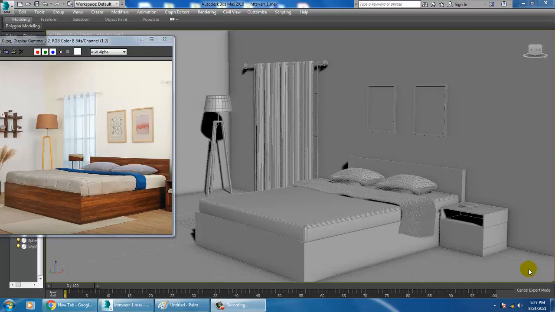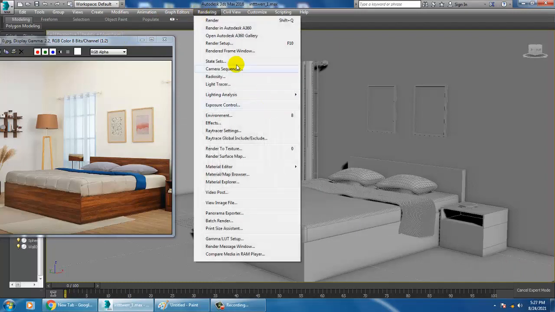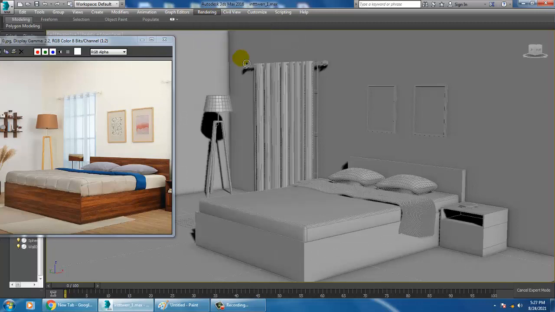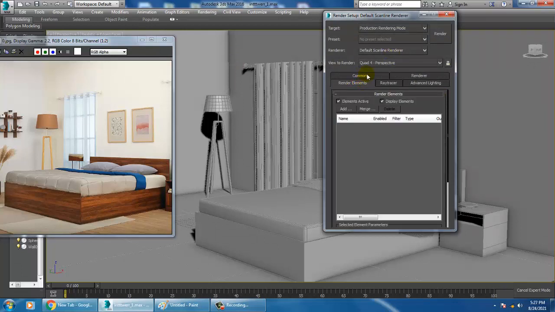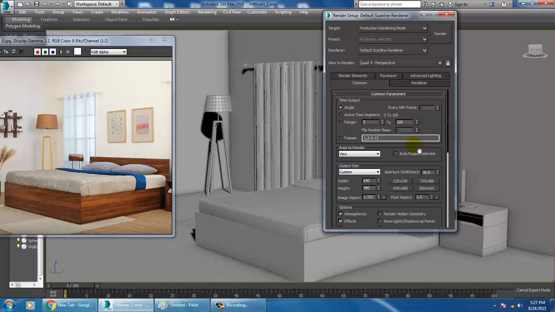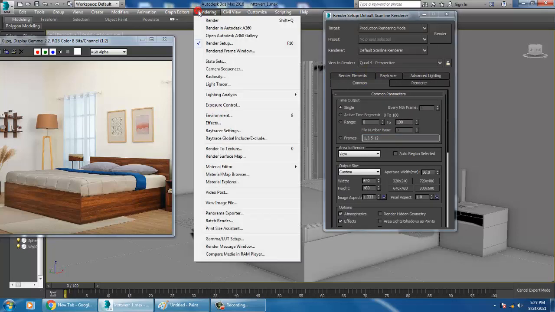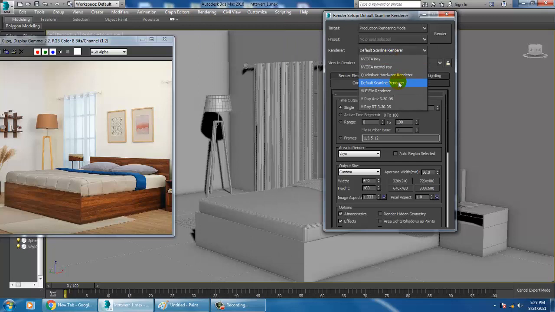So let's get started. As you can see over here, we are done with the modeling of this particular interior. Now we'll be starting with texturing. Very first of all, I'll go into render setup, and I'll set this to Vray.